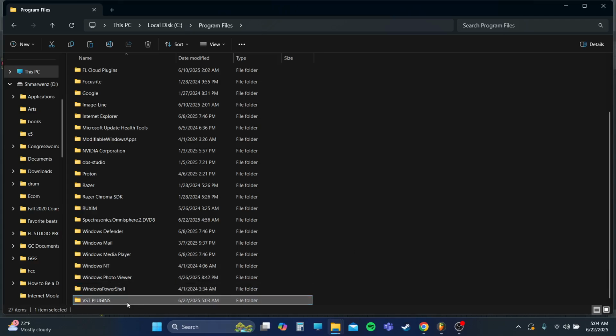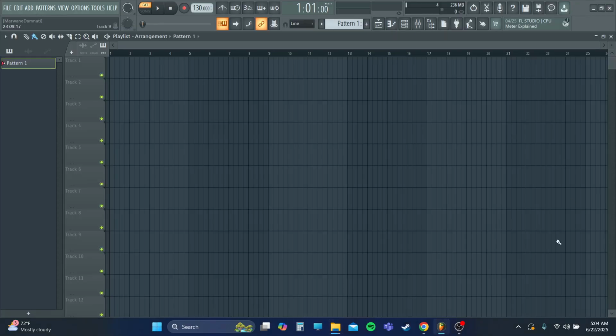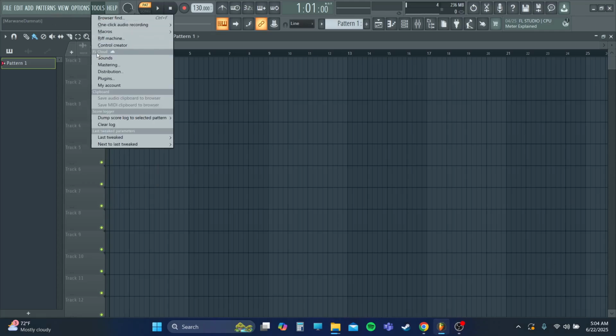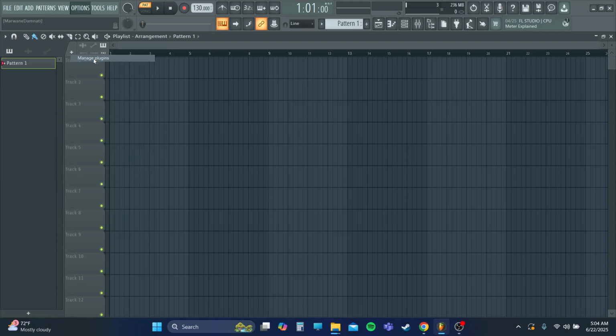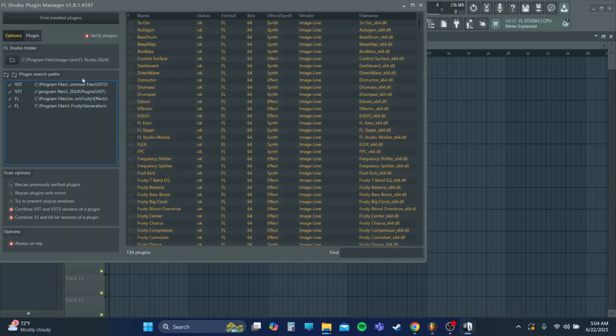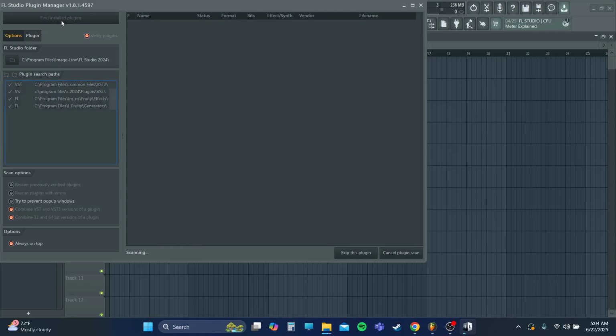Once you do that, make sure you move the VST that you want to install on your FL Studio in your folder here, and then come to Options one more time and then click Manage Plugins. Once you do that, make sure it's on the program files and then click Find Installed Plugins, and you just need to wait for scanning to finish, and once it's done it will show you all the VSTs that you have in your folder.